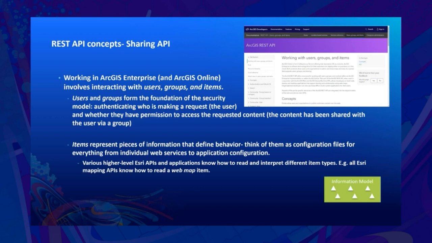What's common to all of these different item types is that Esri has already taught our higher level APIs, like the ArcGIS API for JavaScript or ArcGIS runtime APIs that I'll talk about here in just a second. We've taught them how to read and understand these configuration files, how to read a web map item. So when the ArcGIS API for JavaScript reads a web map, it knows how to draw that. You can directly pass that to a map control within the API, and that map control will read the item, know exactly what layers to connect to, and how to draw everything without you having to hard code it inside of your application.